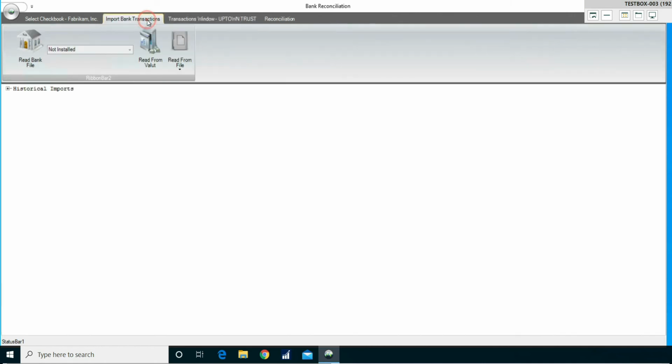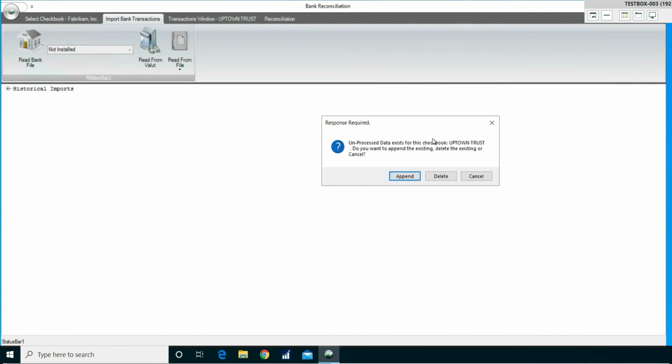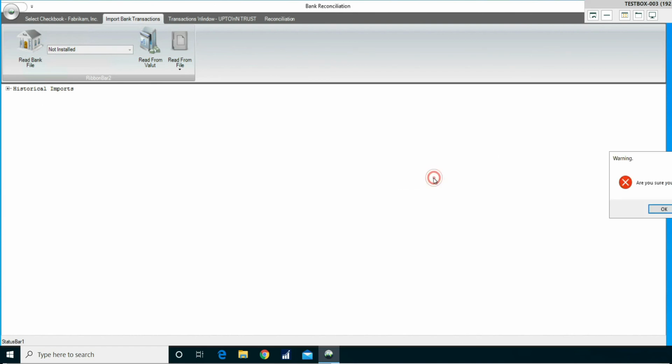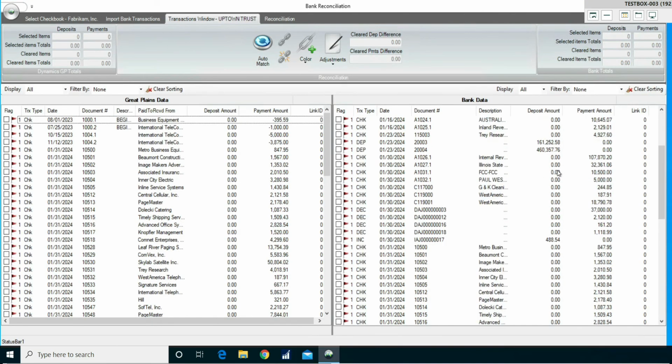Now, let's go back. Let's import again. Let's say that we accidentally downloaded the wrong days. So go back into File Formatter. If I choose the file again, I'll then be presented, because we already have data in the bank side of the Recon tool, with a prompt: are you trying to append or would you like to delete? Append is a good feature if you're importing your transactions on a daily basis. In our case, we want to delete. Am I sure I want to delete? Of course. And there we are. Our transactions are imported.